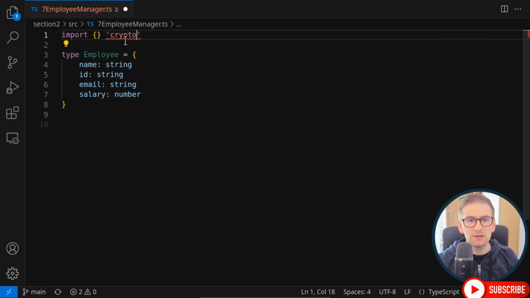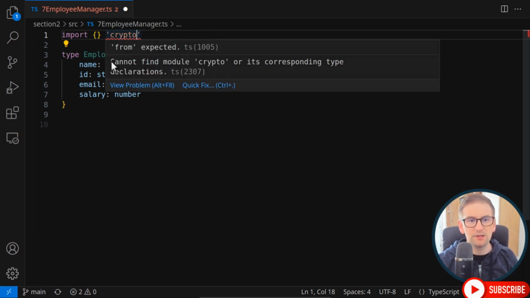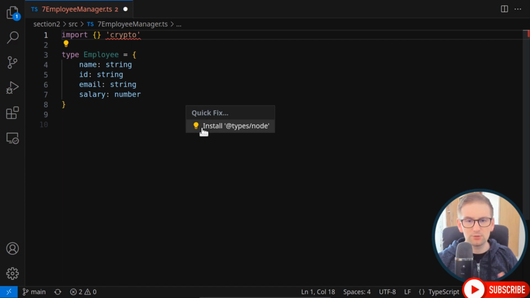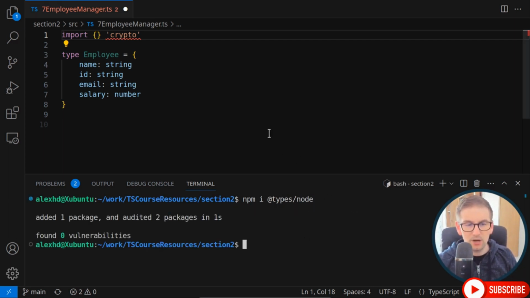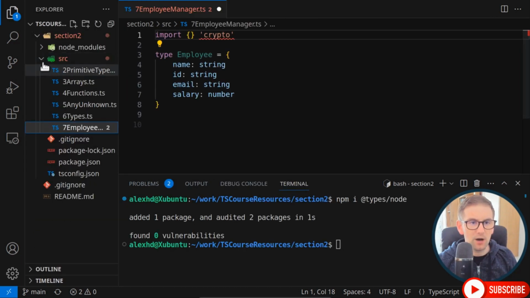But for some reason, TypeScript gives us a warning. It tells us that it cannot find module crypto or its corresponding type declarations. And VS Code is also very kind to suggest a solution. If I press quick fix right here, it will suggest we install @types/node. Let's do this. So here I will call npm install @types/node. Always when installing node packages, be very careful for typos. Well, I will install this, and now let's explore our files.